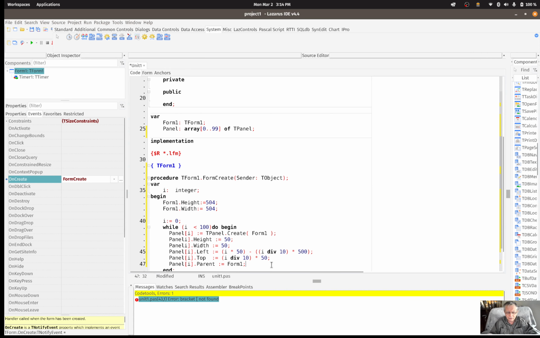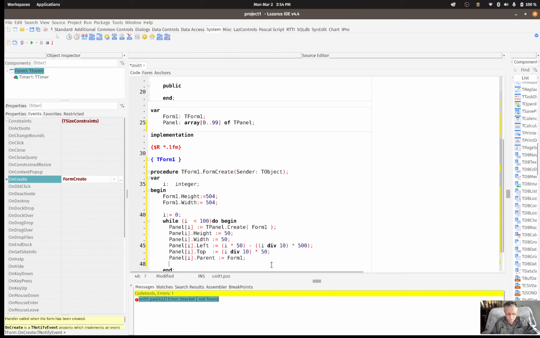Alternatively, you can say self. I find self kind of confusing, so I prefer to just tell it that it is form 1. Okay, initially we're going to set each of these panels to a color. The color is going to be black initially. Like that.